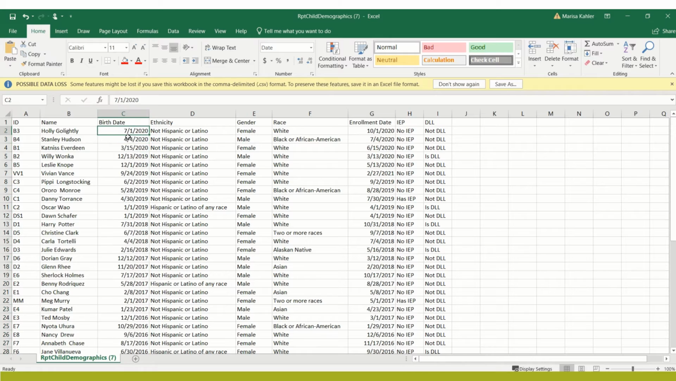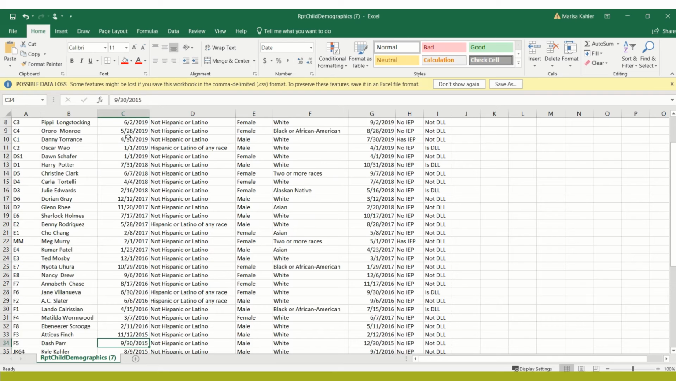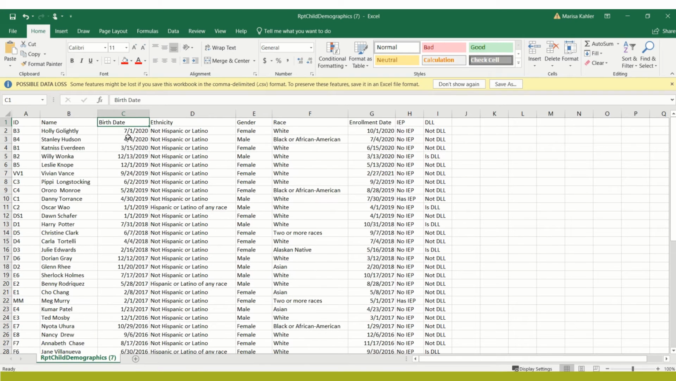And now you can see that it has been sorted, so that my youngest child is at the very top of the list and my oldest child is at the very bottom of the list. If this works for your program in order to administer the ASQSE 2, so if you're able to just use the birth date in this ordered list to figure out what aged questionnaire each child needs, you can stop right here.